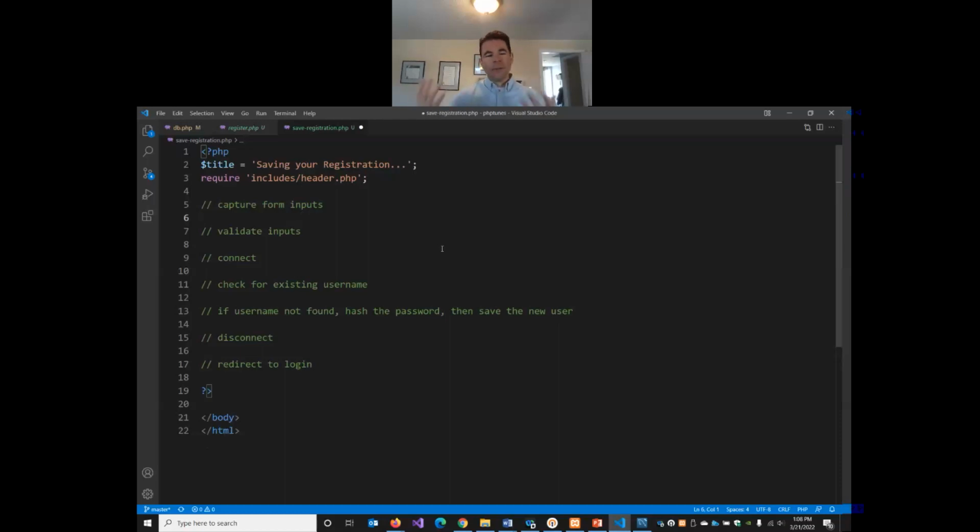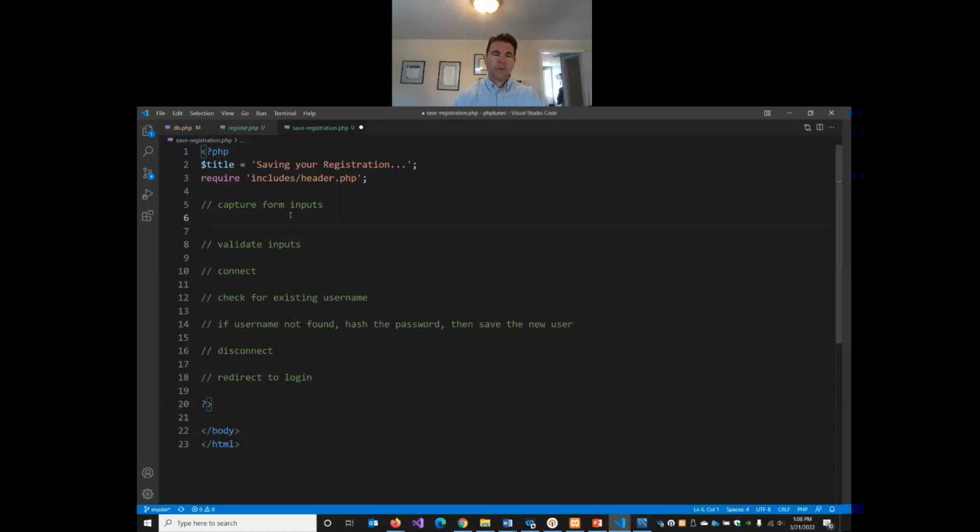So some of this stuff is really repetitive. It's things that we've done before. And then this section here, we're going to have to do a couple things we maybe haven't done before. So we have 3 form inputs on our register page. So we're going to use the post array.